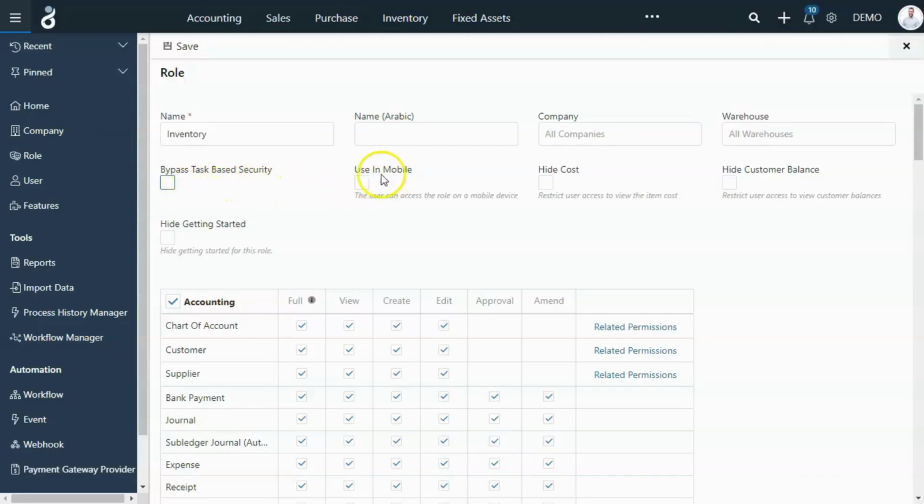Use in mobile. If you want to give rights to use the ERP mobile application for this role, then enable this option. Hide cost. Hide cost-related information from this role if enabled.